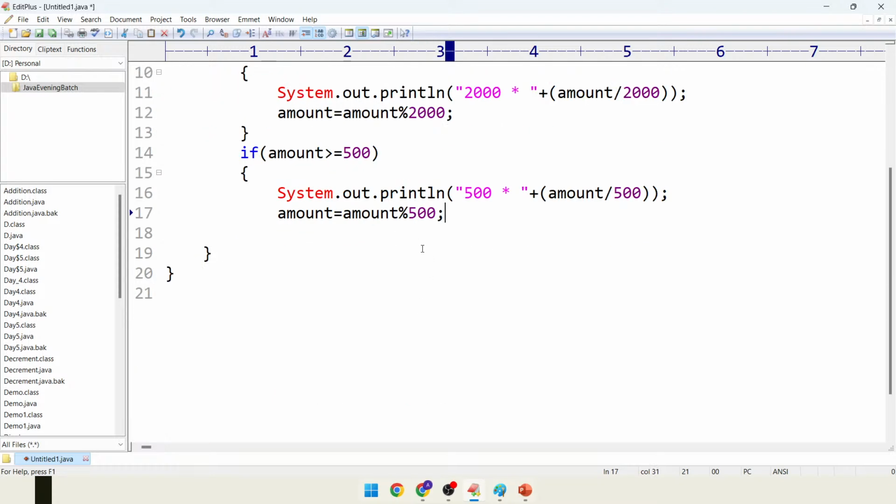Any doubts in this line, guys? Any doubt in this line in the 500 block in this if condition? I explained previously. I'm writing the same thing, but I'm concatenating with some sentence. Okay. Now again, I will check for 200 notes. Okay.